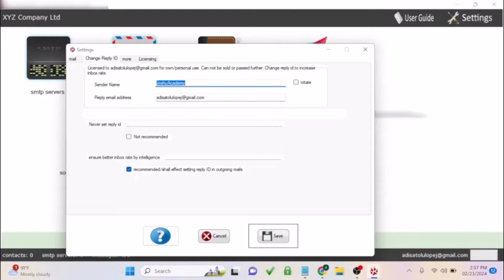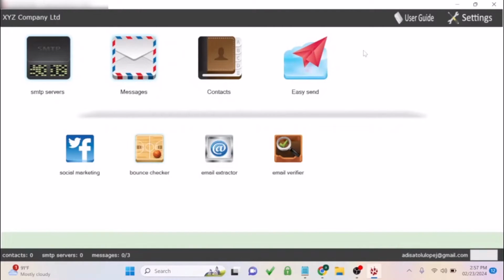So that's how this software works. Let me show you how you can connect your Gmail SMTP server to this software. After you have gotten your software, for you to connect to your Gmail SMTP server, you have to come to this SMTP server.